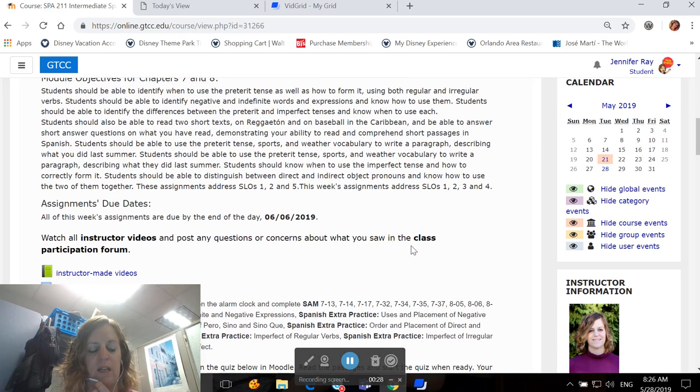Students should be able, at the end of this week, after completing all of your assignments, to identify when to use the preterite tense as well as how to form it, using both regular and irregular verbs. You should be able to identify negative and indefinite words and expressions and know how to use them. You should be able to identify the differences between the preterite and imperfect tenses and know when to use each. You should be able to read 2 short texts and answer some questions on them, which demonstrate your ability to read and comprehend short passages in Spanish.